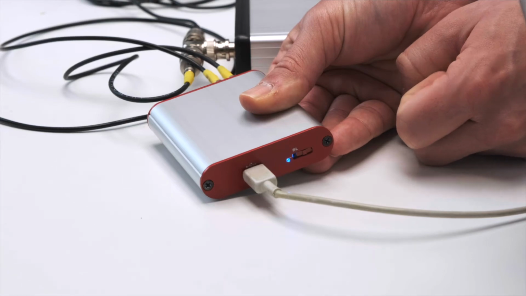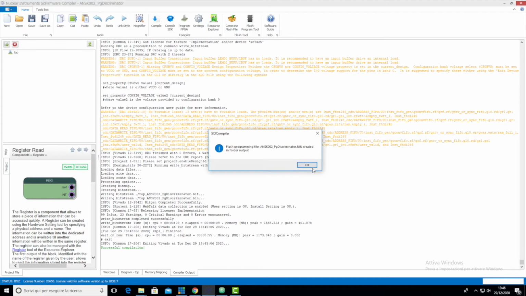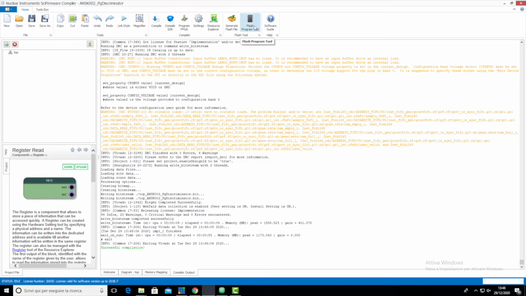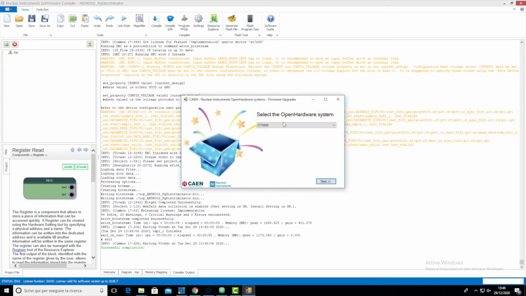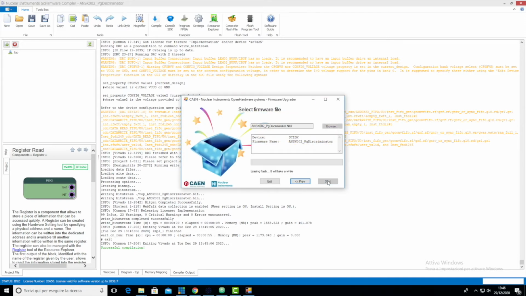At this point, we need to generate the flash file and program the file on your board. So just press Flash Program Tool, select CDK, press Next, and press Start. Wait for the software to download the firmware on your board.